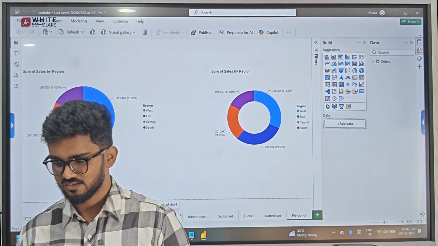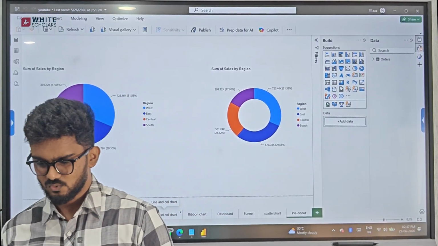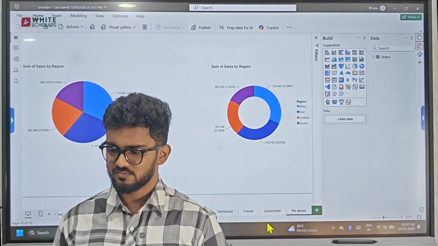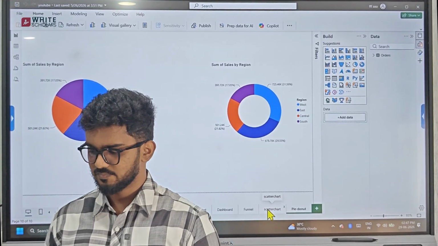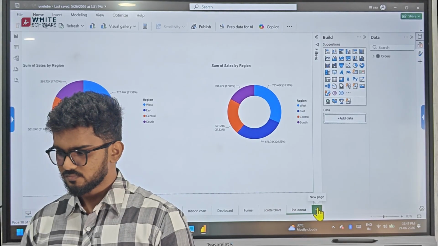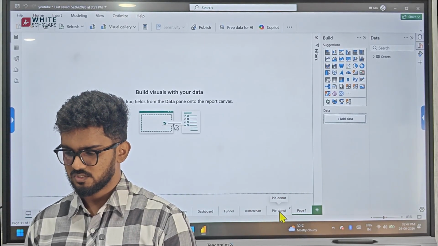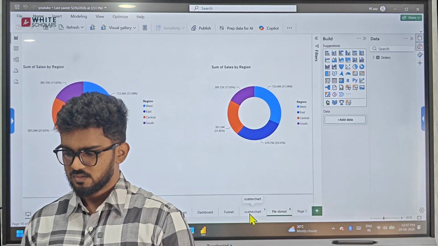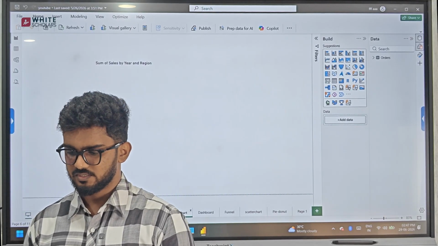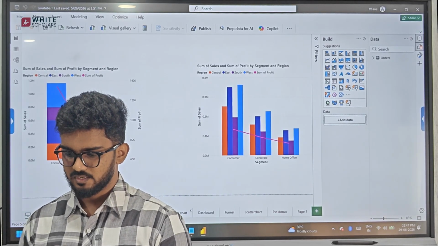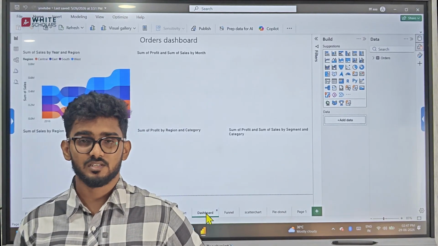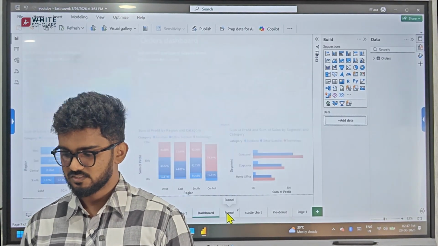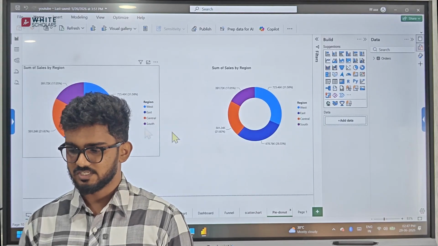So far we have seen quite different visuals, including scatter plot, line chart and different kinds of visuals. So let's continue with our series. Alright, so let's check what are the different visuals we need to understand today. In the last video we have seen line chart, ribbon chart, and how to build a dashboard, and a funnel chart, scatter chart, pie chart and donut chart.